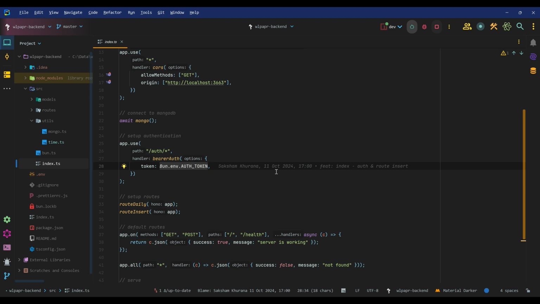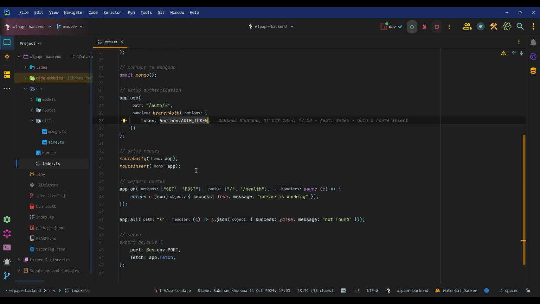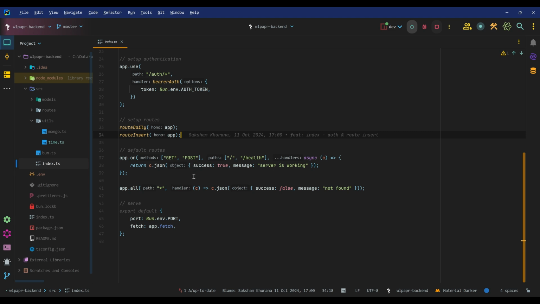Only then am I allowed to add new images. So yeah, a layer of authentication for myself. Then I have set up two routes. One is a daily route and one is an insert route. Before going into that, let me talk about the last default routes.